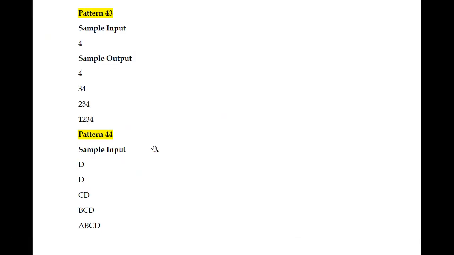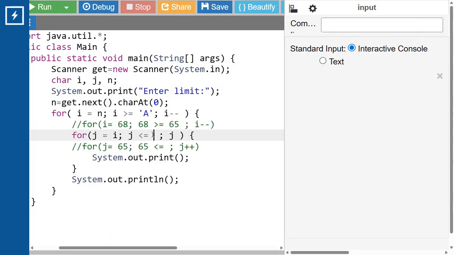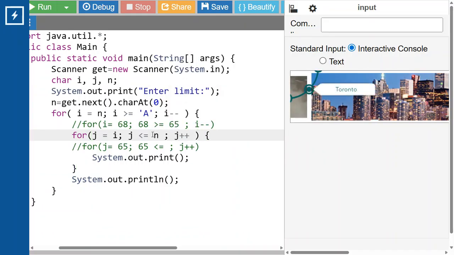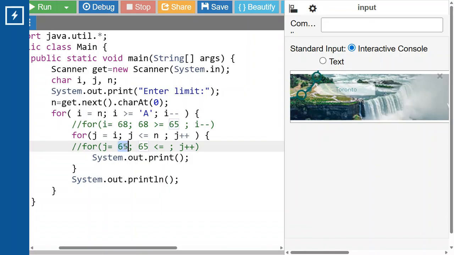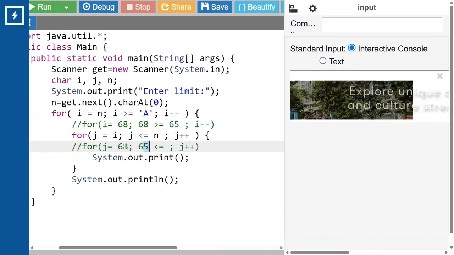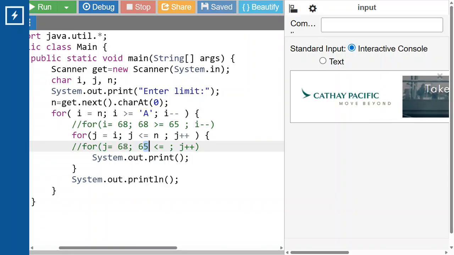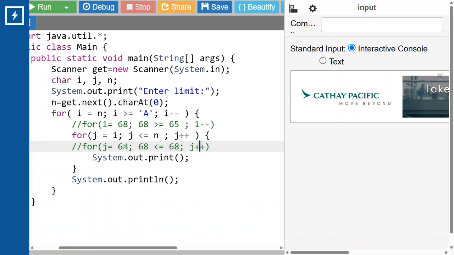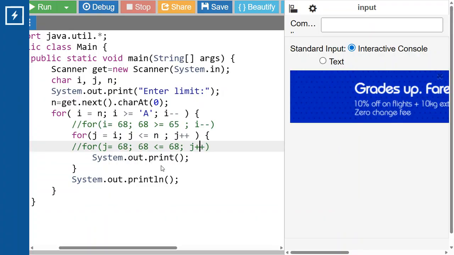What's your ending point? By watching the output itself, we can see that. Your ending point is the n value. If it is D, it will end with D. Capital E means capital E. So J less than or equal to n, and we are incrementing the value. Starting from 68, this time the condition is less than, because we are doing the operation less than or equal to n itself. In the first iteration, I'm telling you, it is an increment operation, because we are going in the forward direction only. That is what we have clearly mentioned.